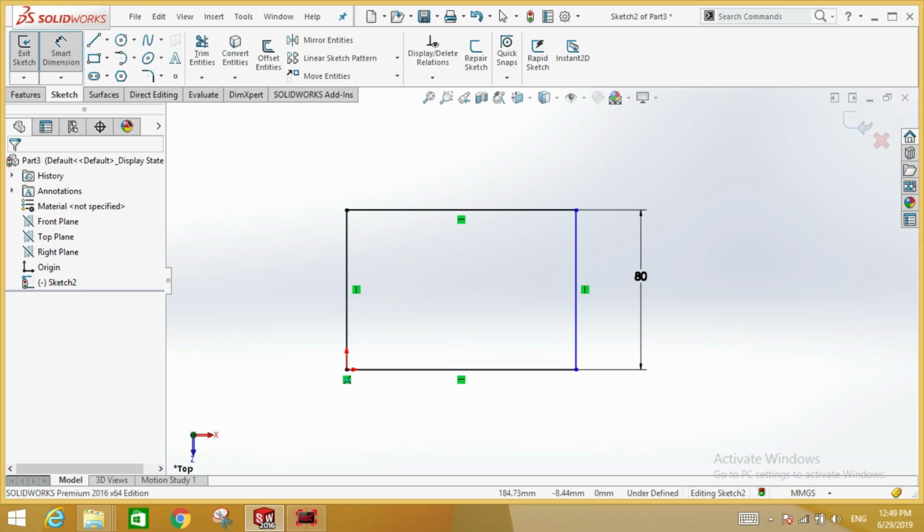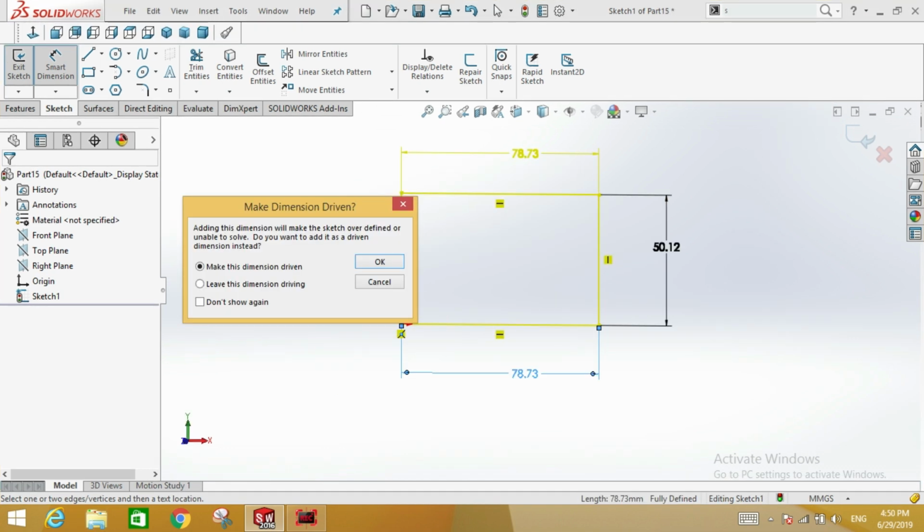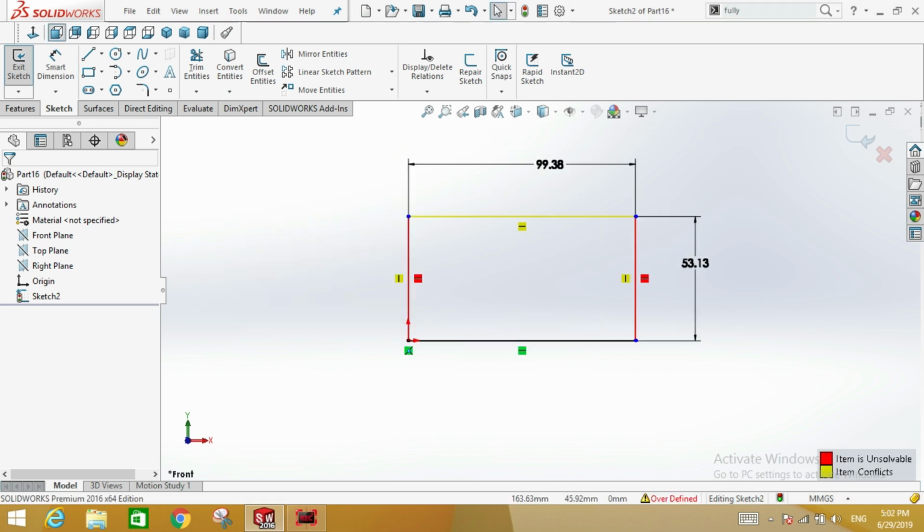This video is about different colors of lines in Sketch. When you work with SolidWorks, you will notice that the lines change colors. These color changes show the status of the sketch. There are 4 basic colors.